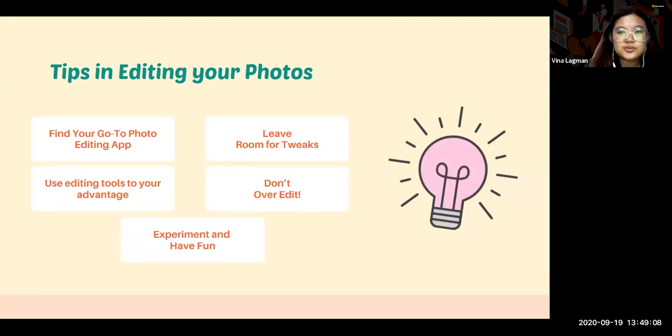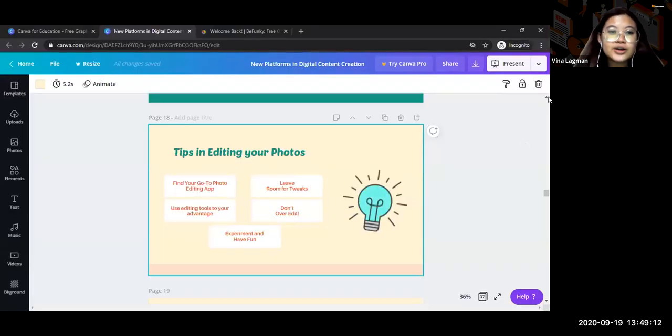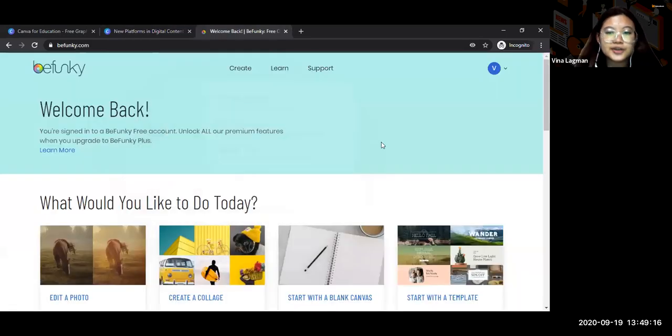So, let me switch my screen to one of the online software that we will share. So here. Can you see the Be Funky? Okay.